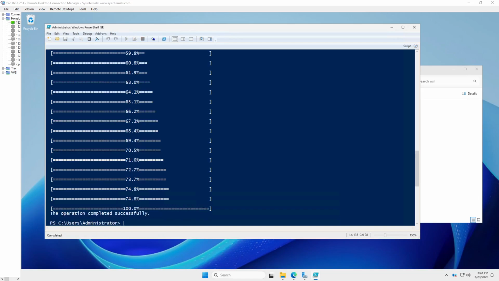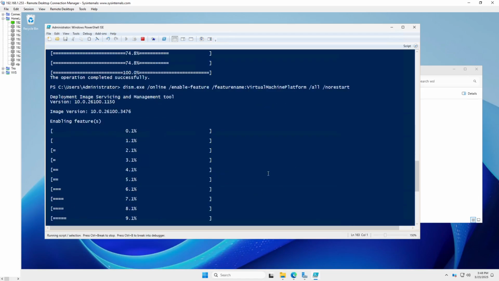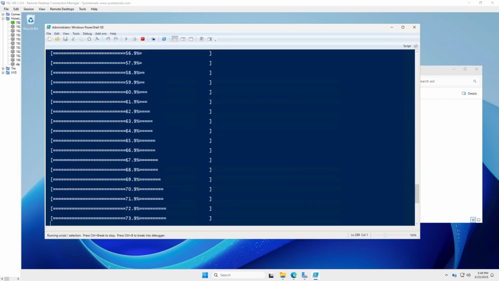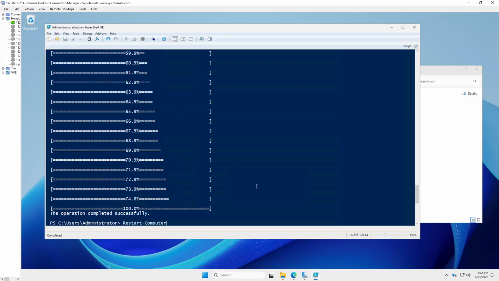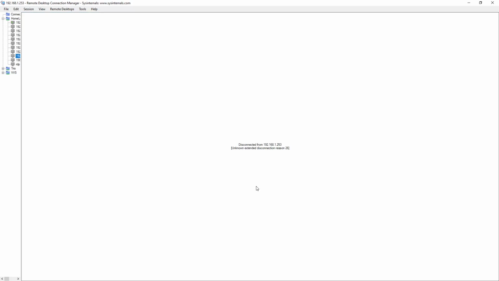And then the next piece is, because it's a server, I have to enable the virtual machine platform. Now in Windows 10 and 11, it's a little bit different. I'll probably do a video over there for that too. But as you can see, this is the virtual machine platform. Now I'm going to need to restart the computer to get to the point where I'm going to install WSL2.